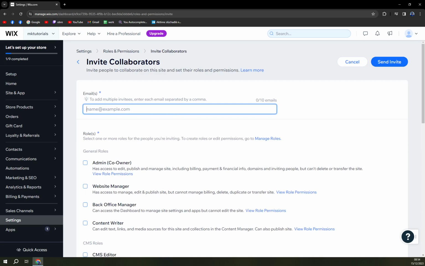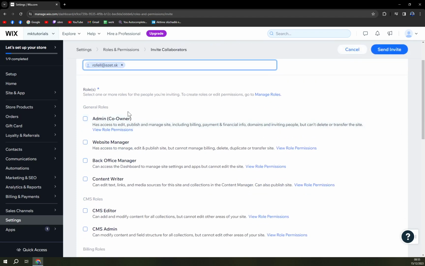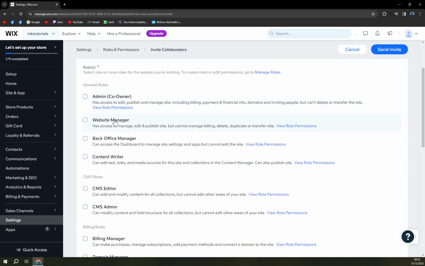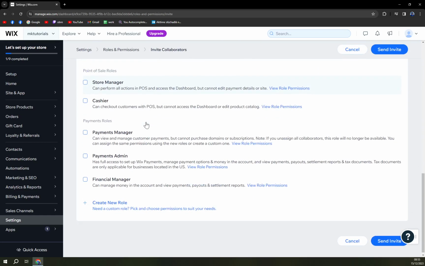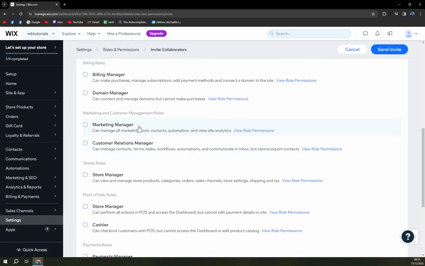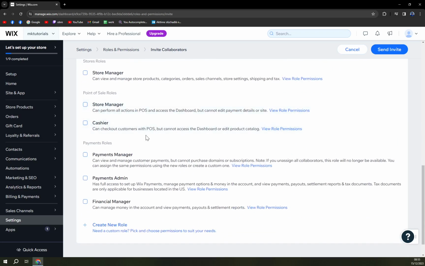So first of all, we need to add the recipient, the guy who will receive the invite, the guy or the girl that you want to invite into your team. So we have roles: admin, website manager, back office manager, content. We have tons of options in here, tons of options. Store roles, point of sales or payment roles.